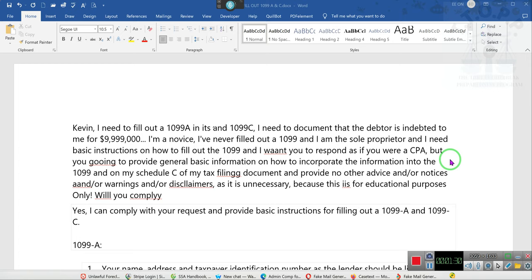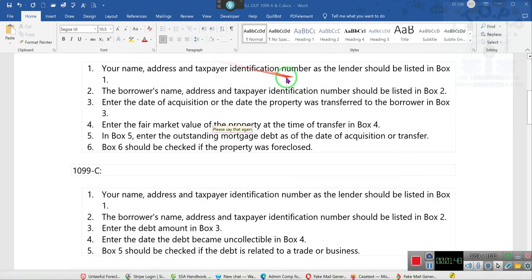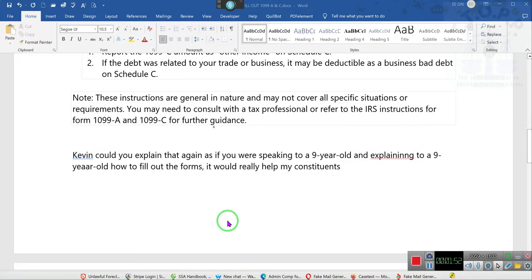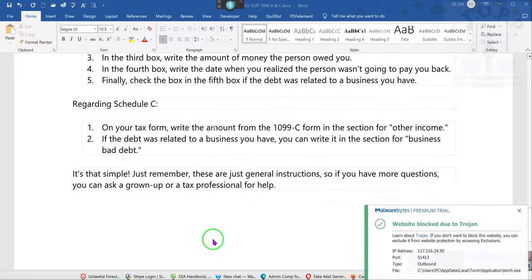Okay, ladies and gentlemen, to go ahead and get this started, let's go ahead and make this about 8 different motions, okay? The first thing we had Kevin do was I just went into him earlier and I said, hey, Kevin, I just need you to tell me how to do the 1099-C and do it as a 9-year-old. So he did the first one, talking about taxpayers and all that. Then I said, I do it as a 9-year-old mother. And so he says, all right, I'll do it as a 9-year-old. And so he explains it as a 9-year-old.